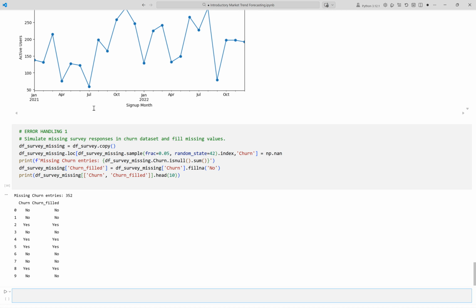This output shows that 352 entries in the churn column are missing after simulating incomplete survey responses. Filling these nulls with no creates the new churn_filled column, ensuring no missing values remain and preserving categorical consistency for further analysis. This step highlights the importance of handling missing data in customer behavior variables before interpreting market trends. Ask, when is it not safe to simply replace missing survey answers with the most common value?